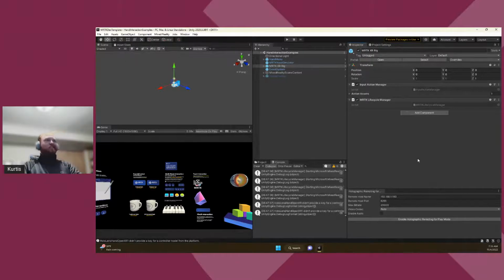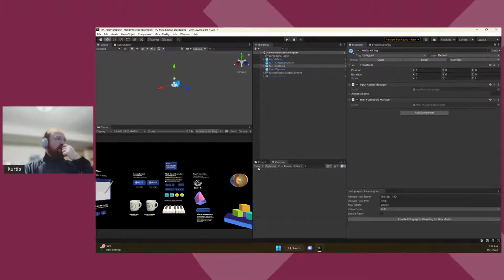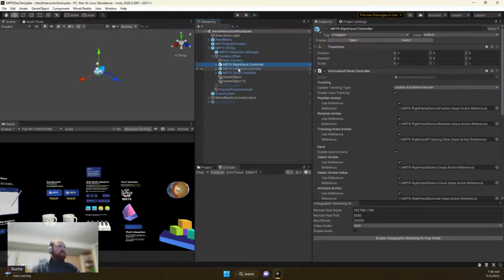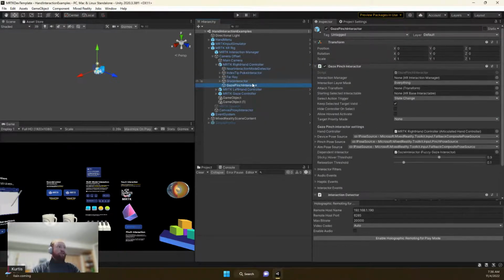Cool. So here's Unity. Sorry, Unity's over here for me, so I'm going to slightly look away from the camera momentarily. This is the MRTK hand interaction example scene, the exact scene I was just showing you on my Android phone. Quickly jumping in, this is our MRTK XR rig. Under here are the controllers I was referring to, and under the controllers is where all the interactors are.